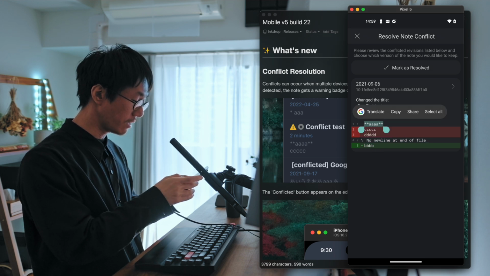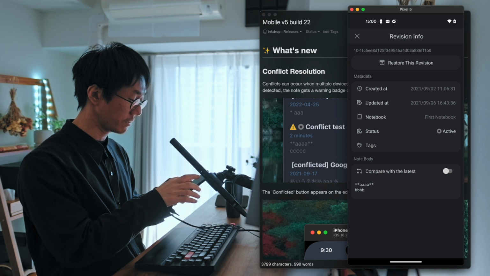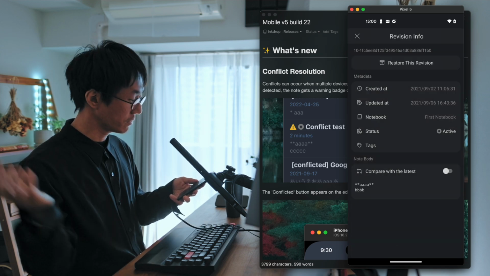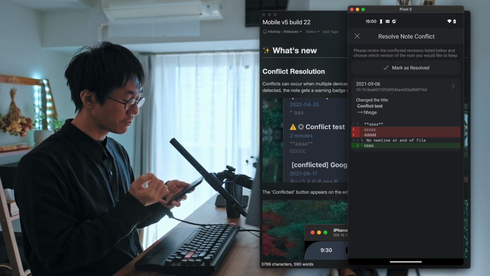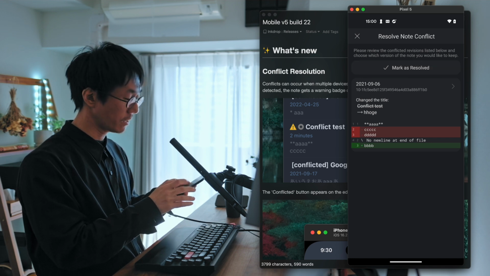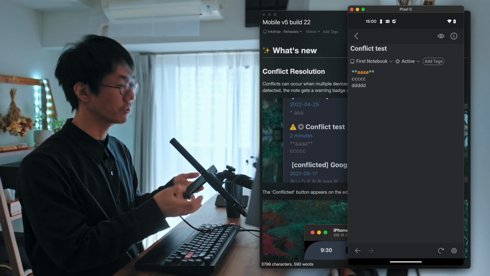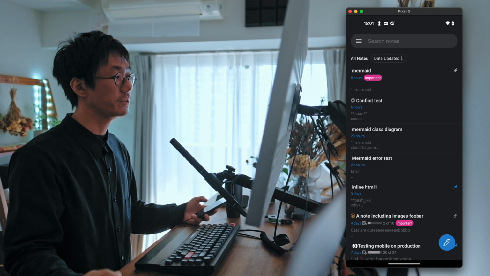But if you want to just restore this revision, you can press the restore revision button here. So you can quickly restore this revision and resolve the conflict. After resolving the conflict, you can press the mark as resolved button here. Let's press it, and now it's resolved. So that's the note conflict resolution feature.